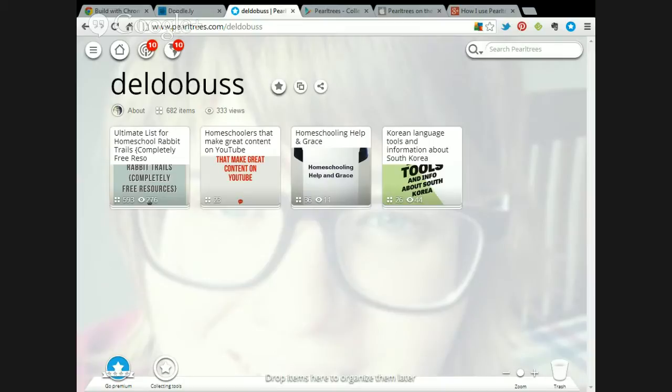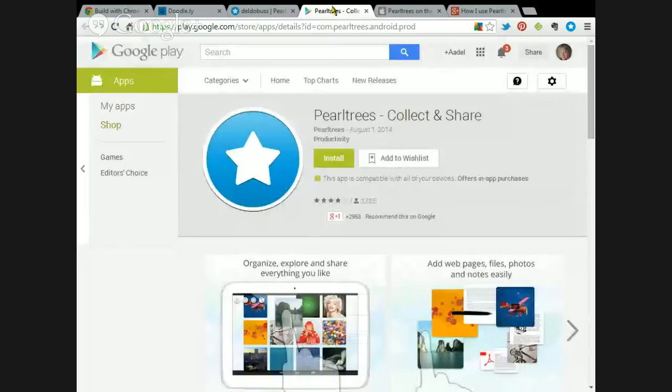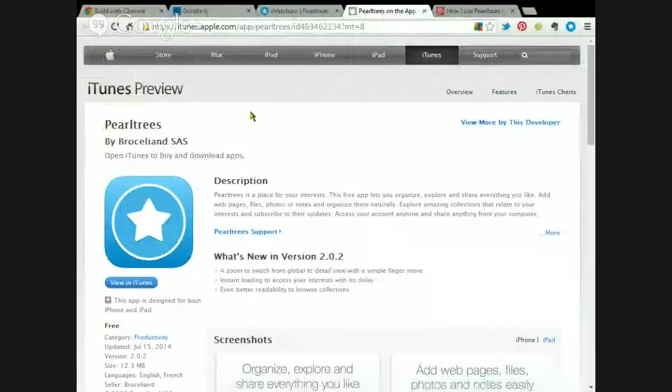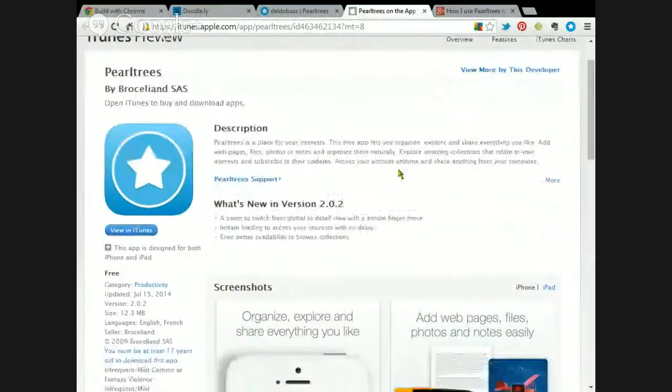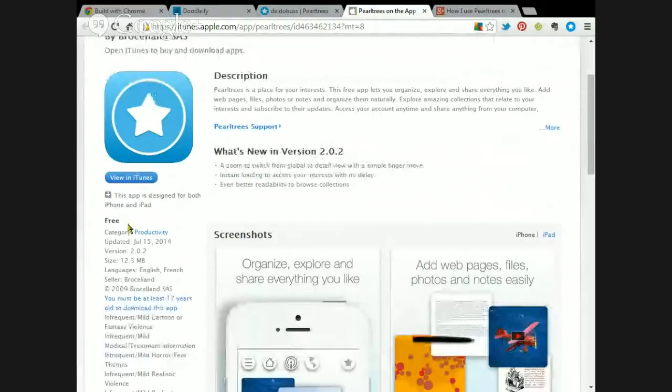This one is called Pearltrees, and as you can see, I'm sharing my screen here. This is similar to Pinterest, but it has some different applications to it. It's a bookmarking tool that I use to keep track of all the free resources that we found online. As you can see, you can download the app on Google Play or on iTunes for the iPhone and iPad.